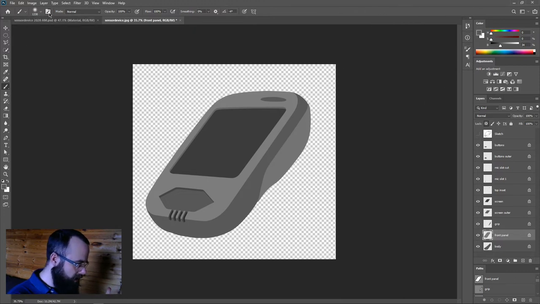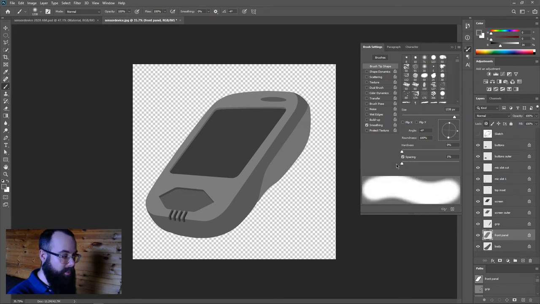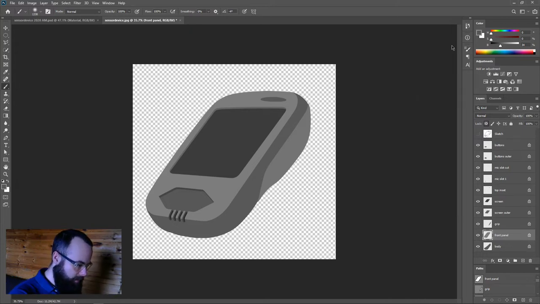Sometimes, just to double check, if you're working with a soft edge brush, you want to make sure that your spacing is set at 25%. Just hit this button just here. If it's too low, you end up with a very dense brush, which you can't get a nice smooth gradient with. If it's too high, you get this sort of caterpillar effect. So you want about 25%.